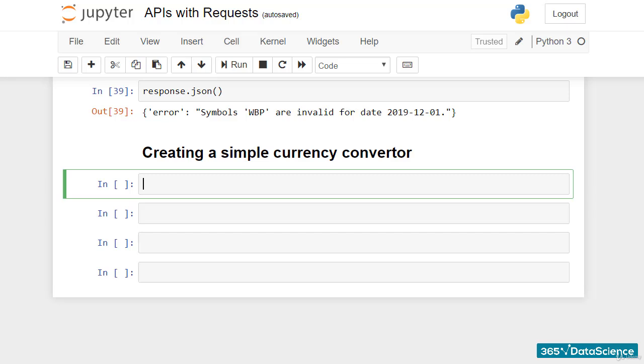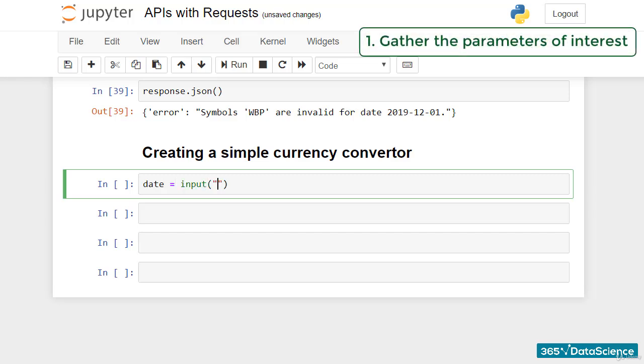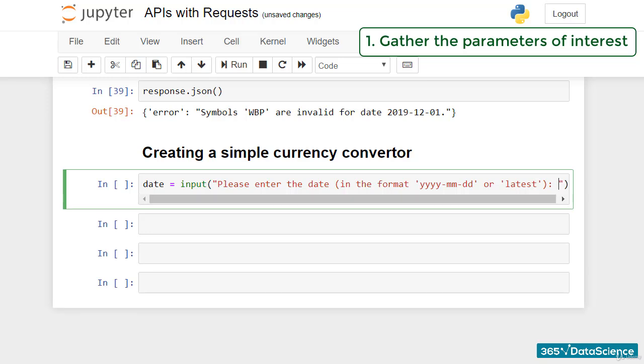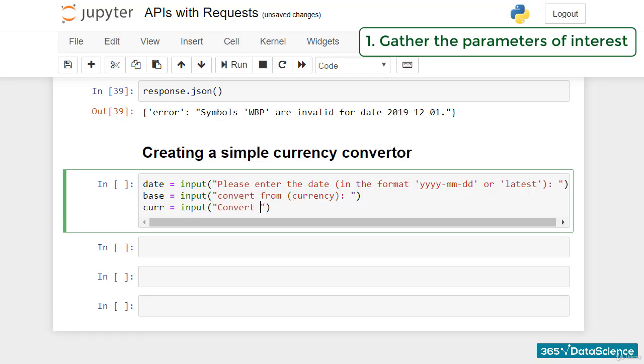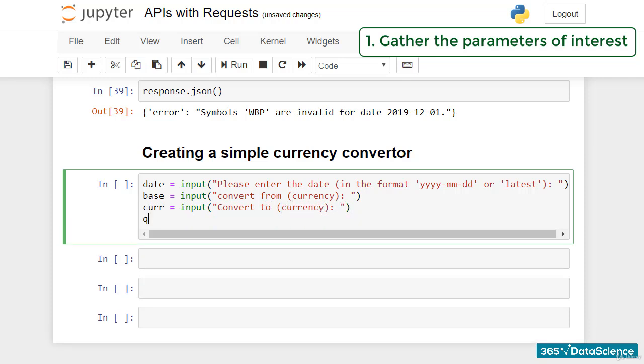For instance, I'll create a variable date equal to input. In brackets, I'll specify the string: Please enter the date in this format or the word latest. In this way, the user will definitely know how to go about this application. We create base and target currency in a similar manner. Finally, quantity has to be converted to float.